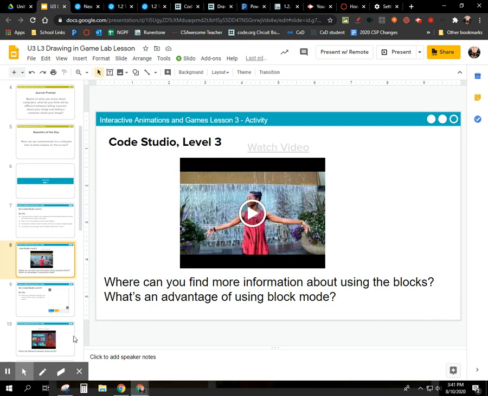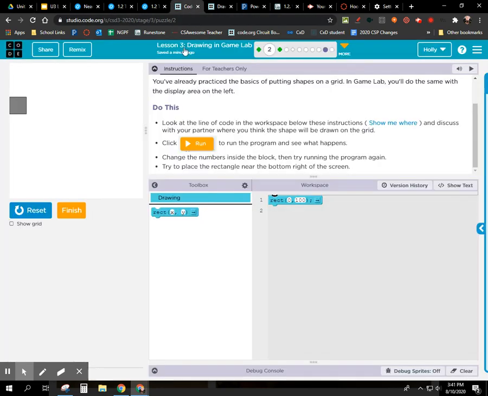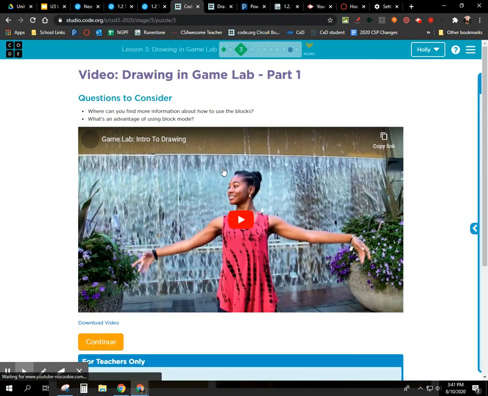So now in Level 3, you're actually going to pause this video and go back to code.org, and in Level 3, there's going to be a video for you to watch on how to use Game Lab, an intro to drawing. So you can go ahead and click pause and watch this video.